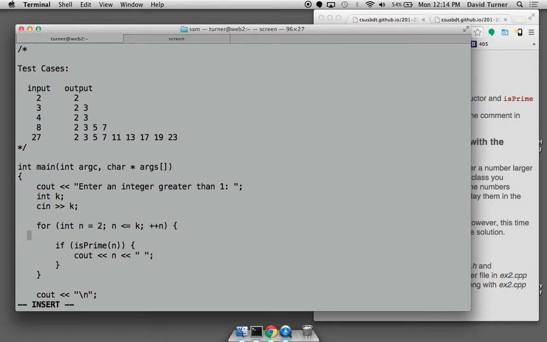Well, this time we're going to do this a little bit differently. We're going to create an instance of this number class. I'll call it num, and we'll pass in n. And now we use the isPrime function of the number class to determine whether the value n that's part of the loop is prime or not.